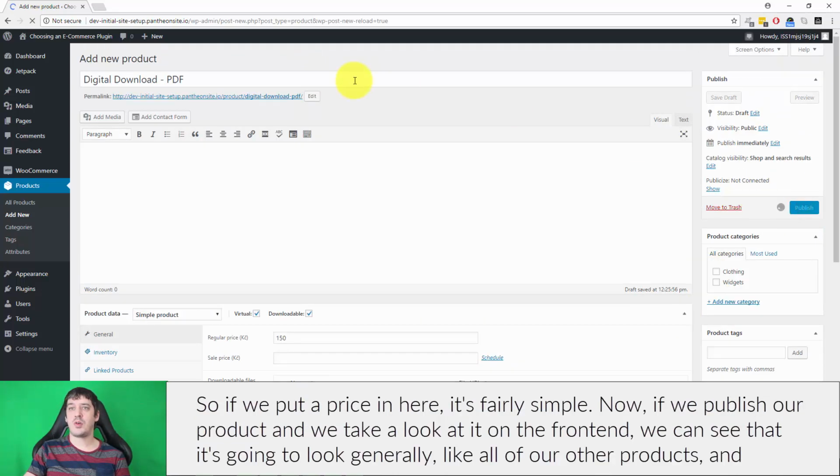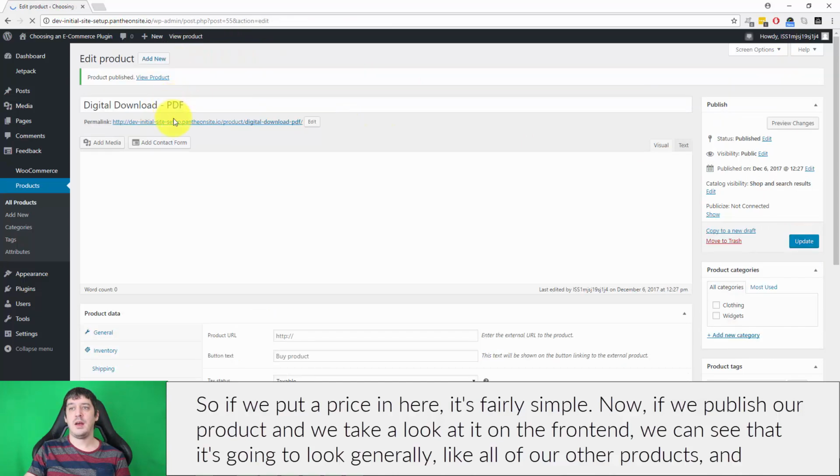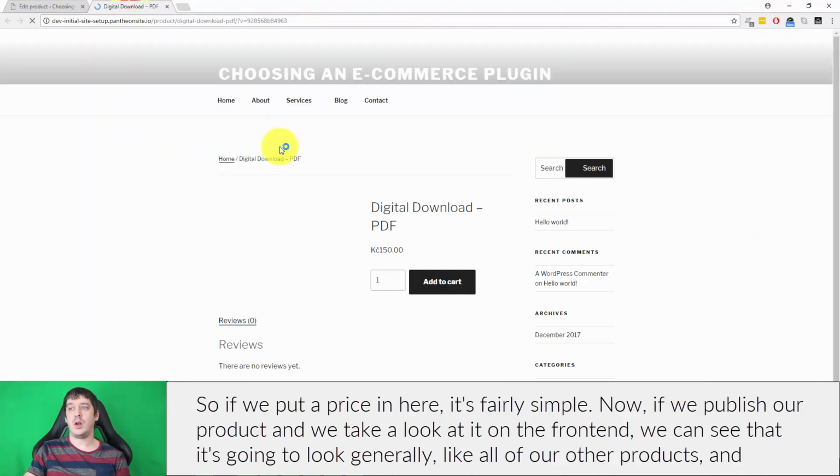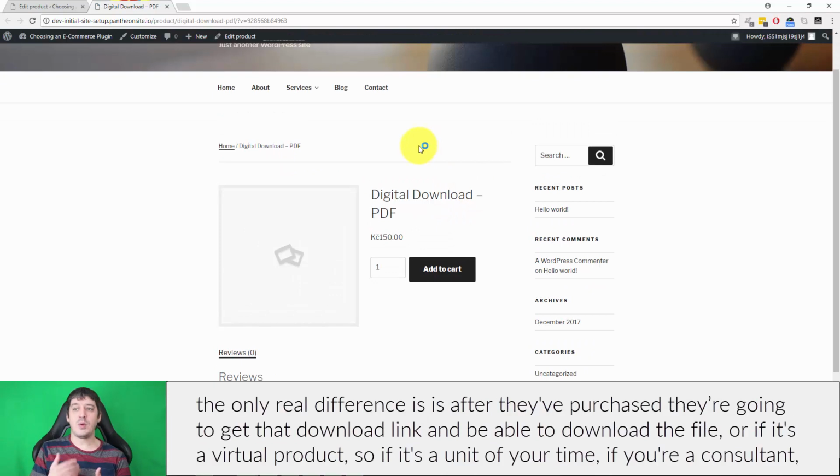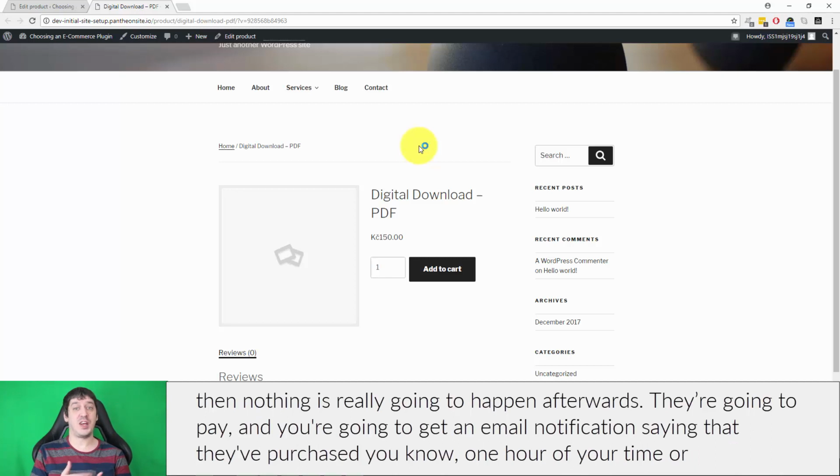Now if we publish our product and take a look at it on the front end, we can see that it's going to look generally like all of our other products. The only real difference is that after they've purchased, they're going to get that download link and be able to download the file. Or if it's a virtual product, so if it's a unit of your time, if you're a consultant, then nothing's really going to happen afterwards.